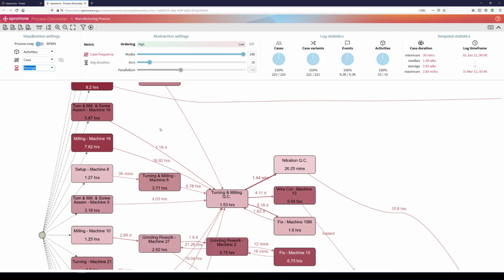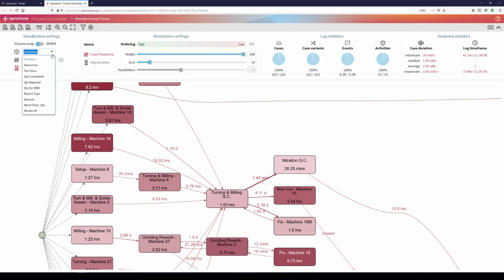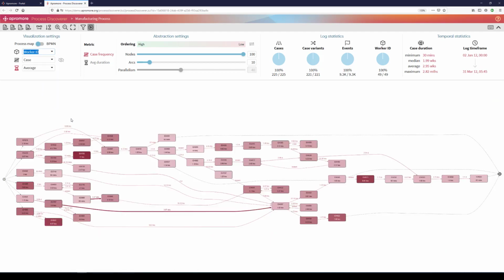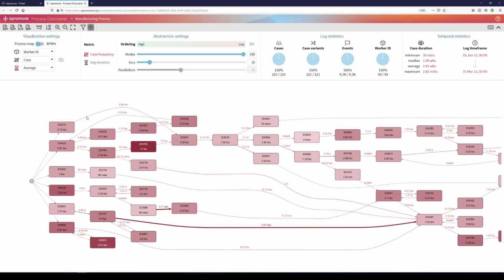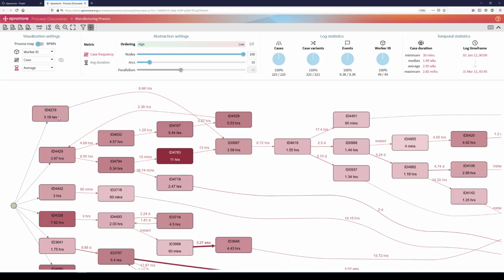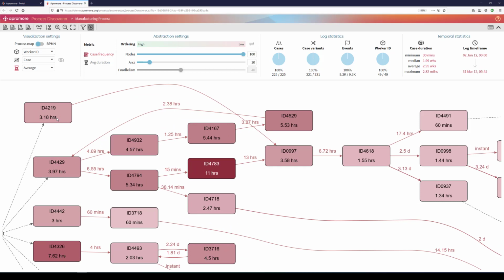Until now, I have shown you how to analyze the performance of the process from the activity perspective. In other words, I am showing you the average execution time of each activity and the average waiting time between two activities in the process. In Apromore, I can switch to other perspectives. For example, I can take in the context of this log the worker ID perspective, because worker ID is one of the columns in this event log. And I can then observe how much time every worker spends on average on the activities assigned to them.